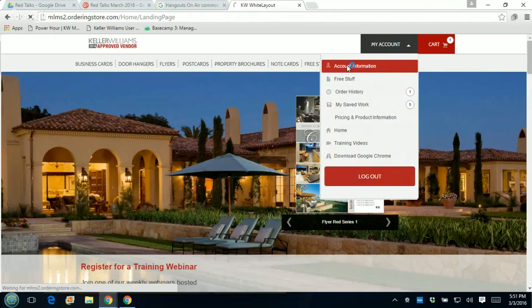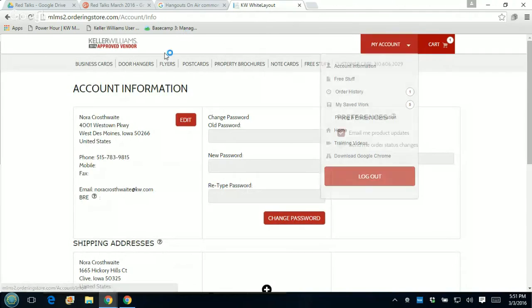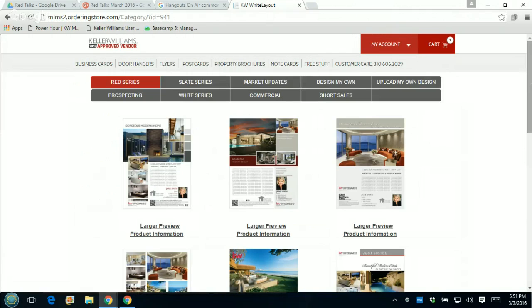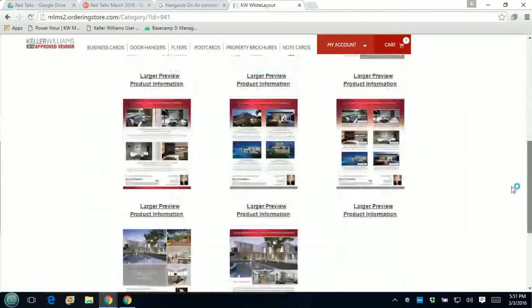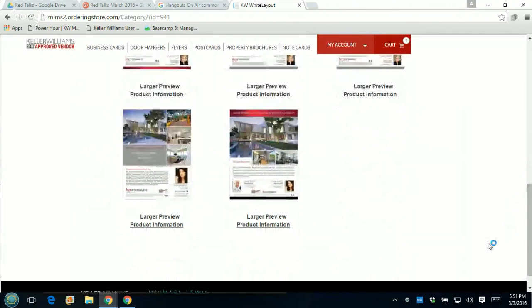So let me make sure that this is me under account information. Yes, it is. Excellent. So we're just going to go into flyers, and I will pick a couple of flyers or pick a template and then just show you how I would update mine. We may not get it all completed, but we'll get a lot of it completed.